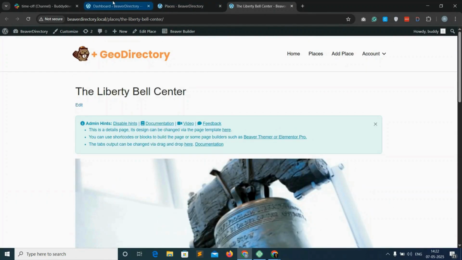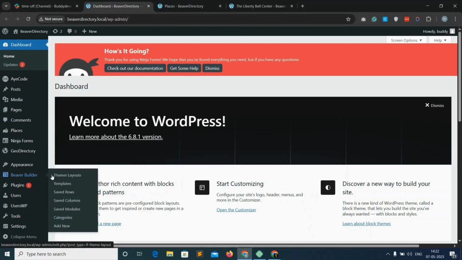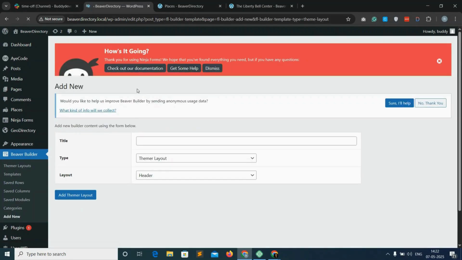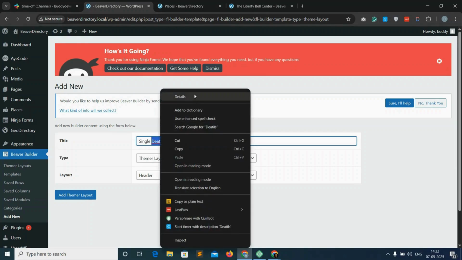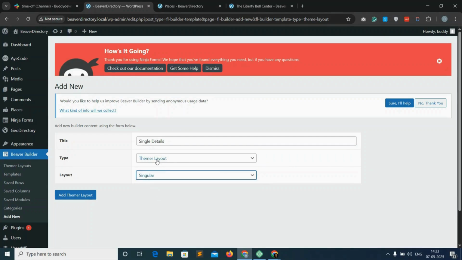So coming on to the WordPress dashboard, then Beaver Builder, then Themer Layouts. Then add new Themer Layout, editing the title to single detail and the layout to singular, and the type we will be keeping default. Then click on add new Themer Layout.